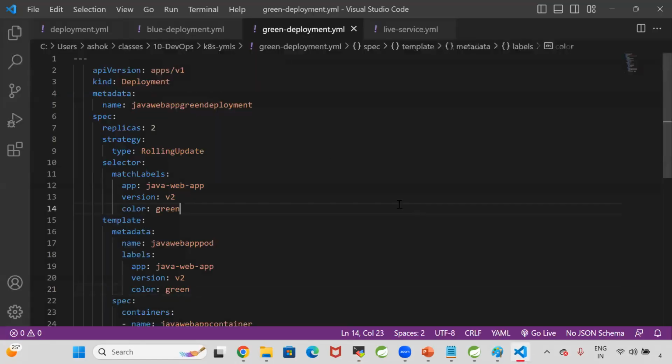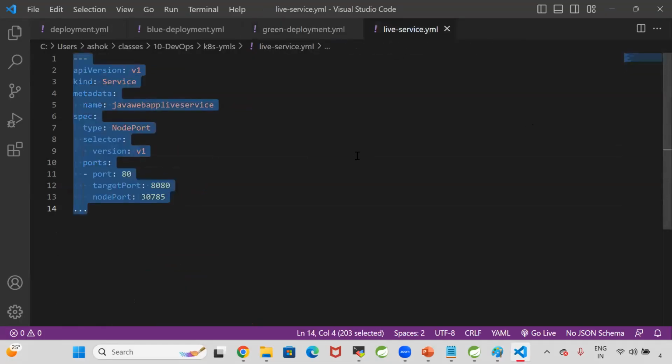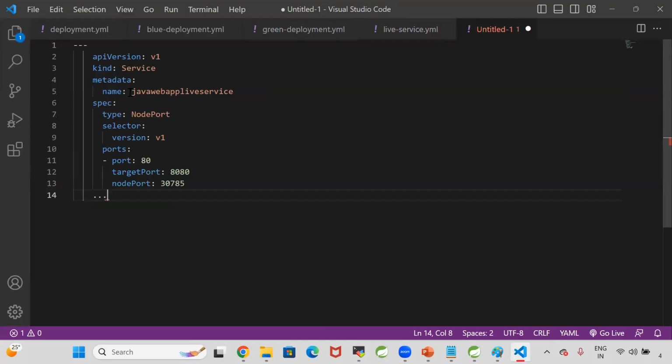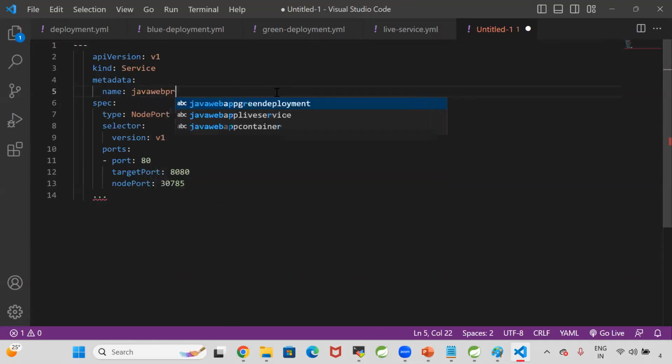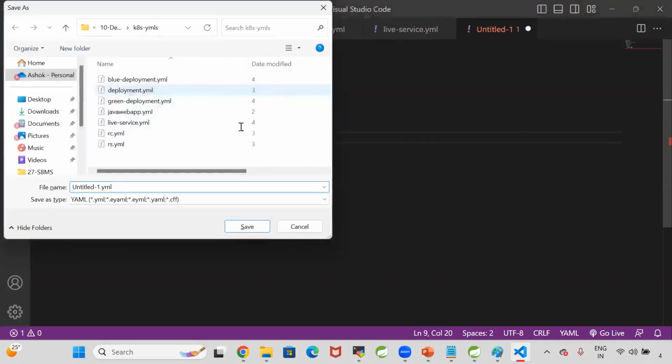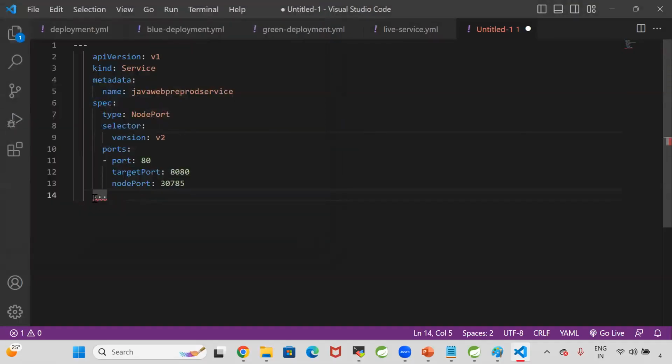In order to access the green pods, what do I need to do? I need to create a pre-prod service. Java Web pre-prod service. What is the label? V2. I will change the node port number now, guys. The node port number 30785 is used by the live service.